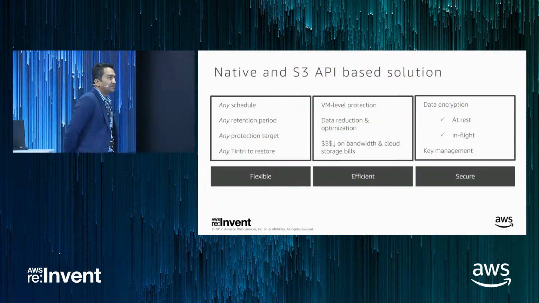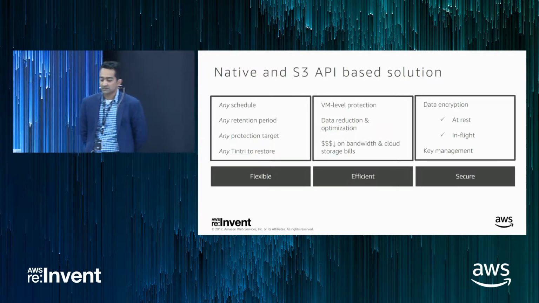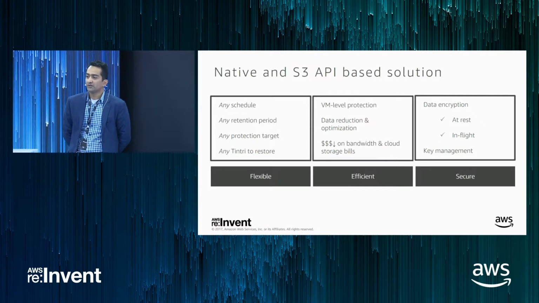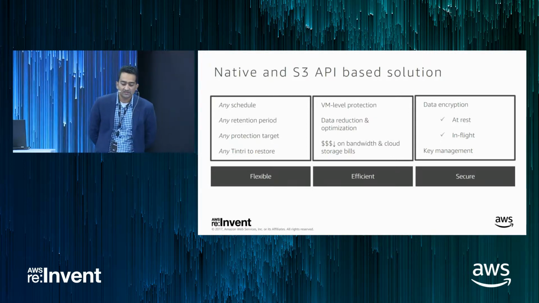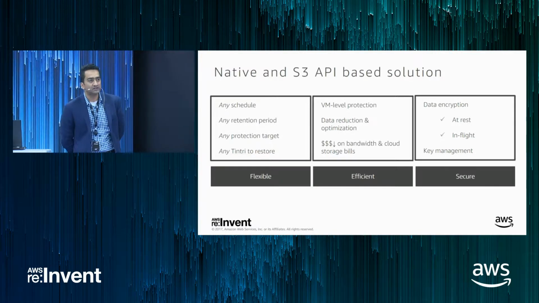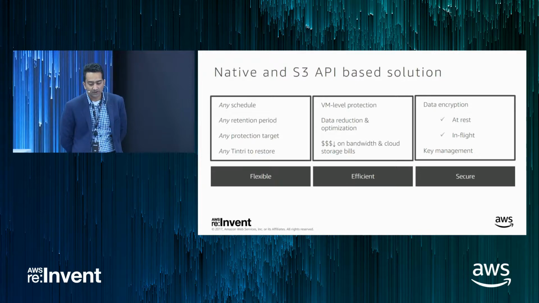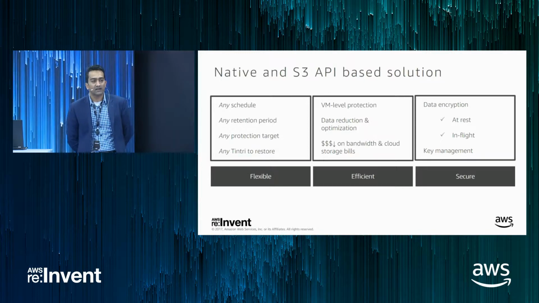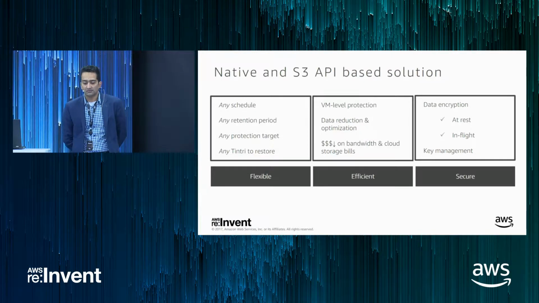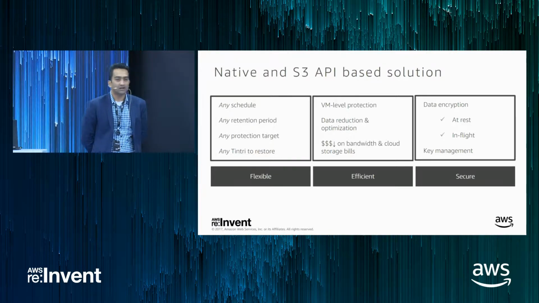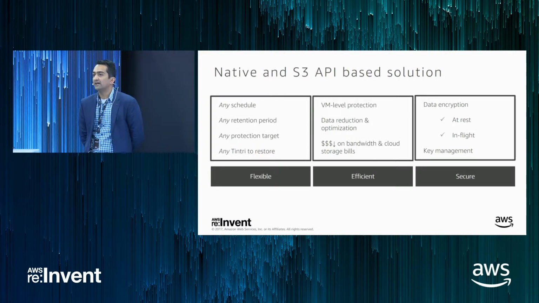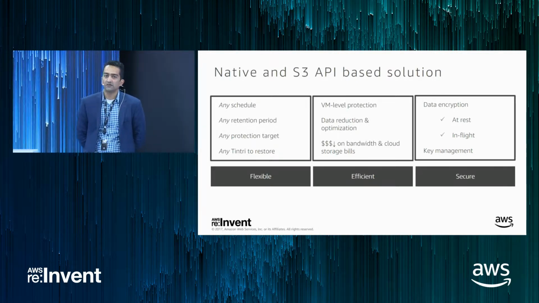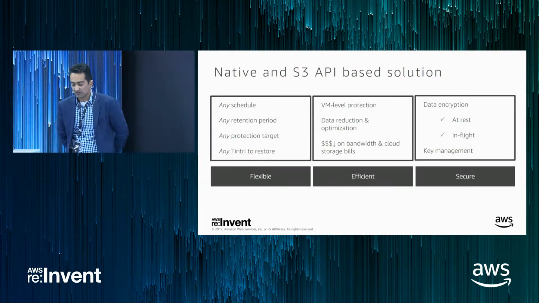With our native S3 API-based solution, we have focused on three things. One is flexibility. By flexible, we mean that if you're doing any type of data protection, it can be on any schedule. You can do it daily, weekly, monthly, yearly, or whatever you want. Any retention period, meaning how long you want the data to be accessible. And then any protection data target. It can be the S3 target. It can be any geographical location of AWS, so you can spin up different locations of AWS and then put the data there.